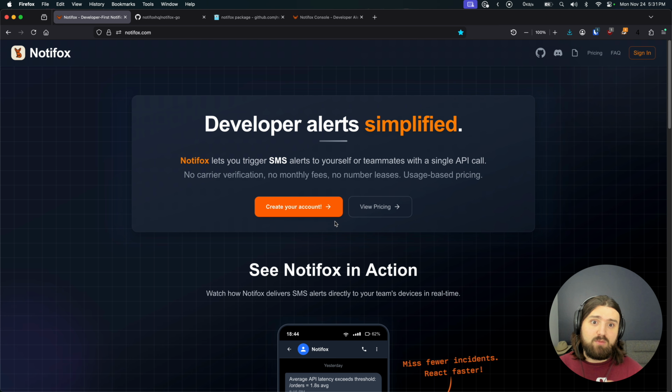Obviously, when you want to use Notifox, the first thing you're going to want to do is create an account. So go to notifox.com, link will be in the description as well, and click on create an account, and this will take you through the whole account creation process.